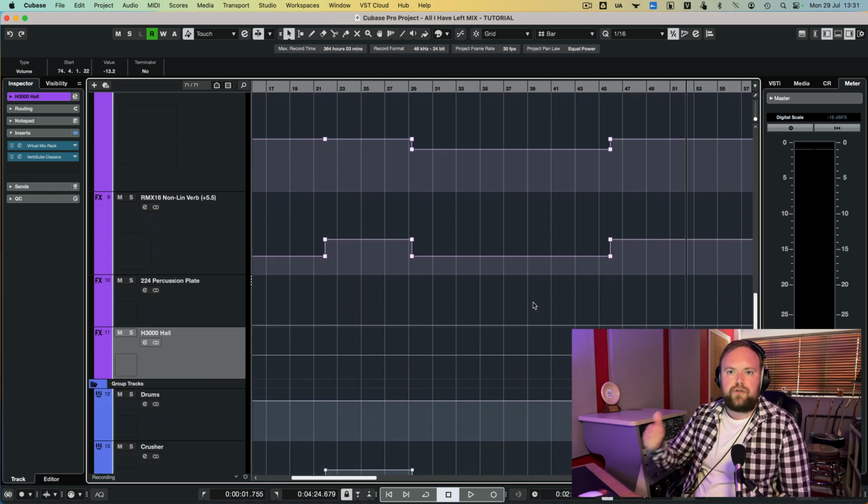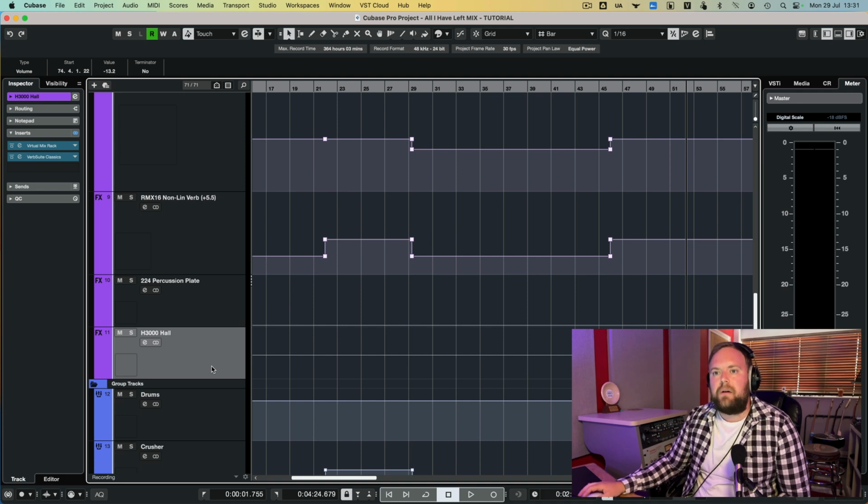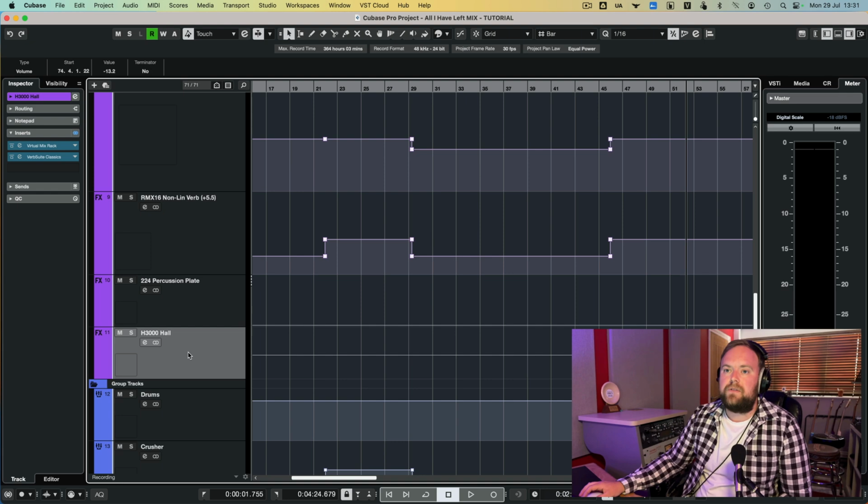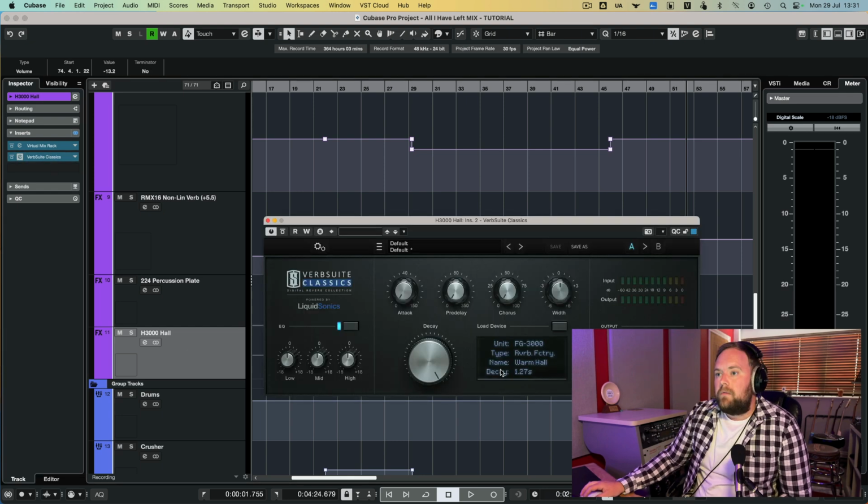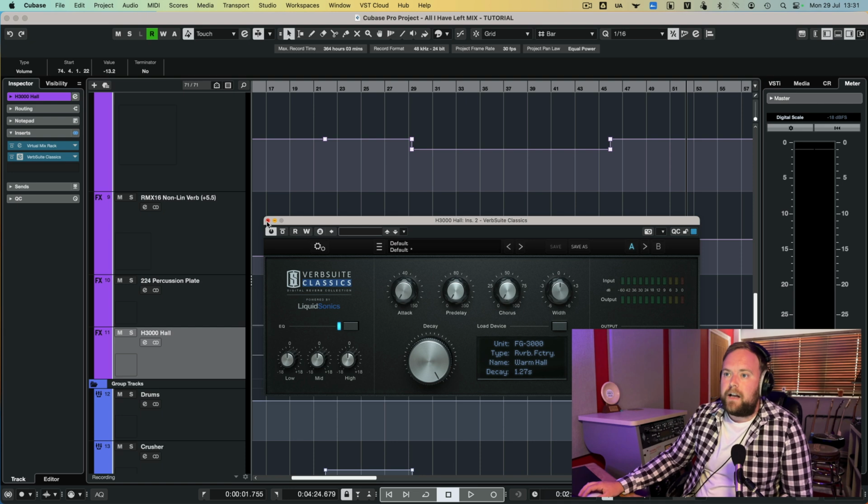Now the next reverb is my general instrument reverb. I'll put strings through this, I'll put acoustic guitars, electric guitars, pianos, synths, basically any instruments that I want to add some ambience to. And this is the H3000, and it's a hall reverb. We've got the decay set around a second. Again, we can adjust that to taste if we need to. We don't have the pre-delay or anything like that engaged, and it's just a really lush sounding hall.